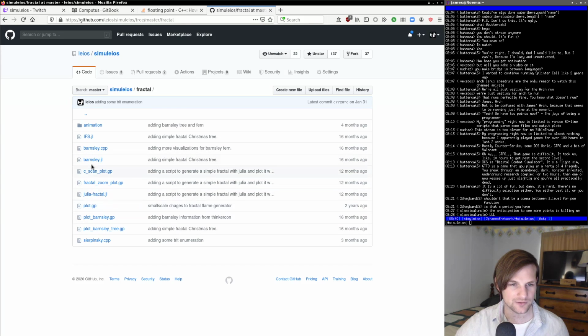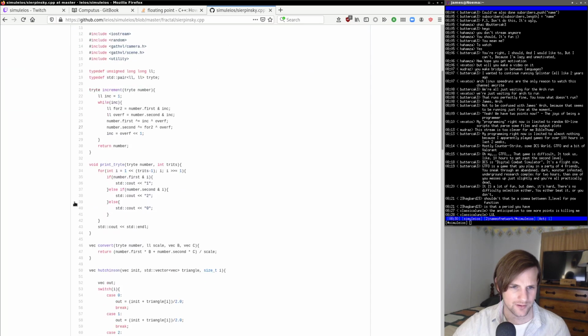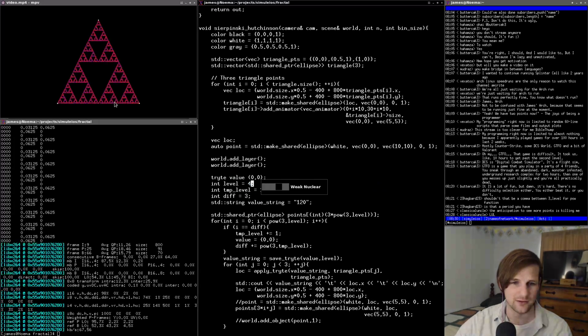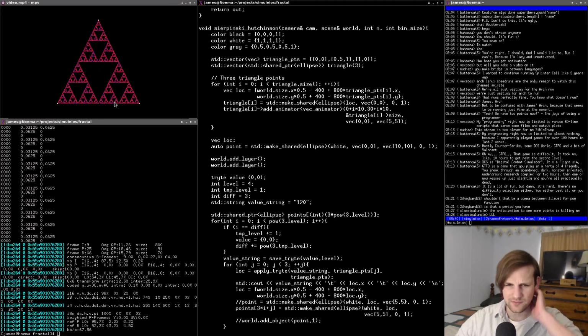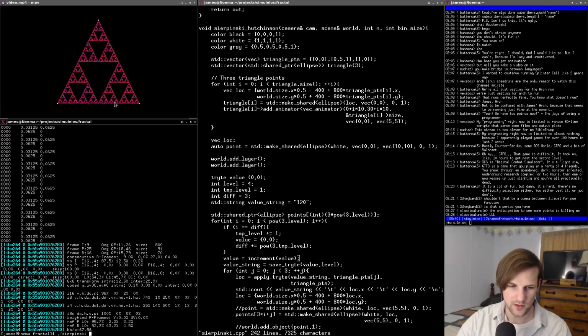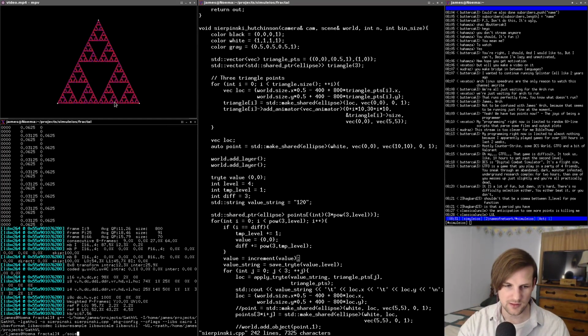Let's see. Barnsley tree. What? Sierpinski.cpp. There we go. Okay. One of these days. And I'm looking for increment value. I believe that's all I need. Just value is equal to increment value. Temp level save trait is going to be value. Okay. So let's just go down here and we're just going to say value is equal to increment value. Okay. g++ Sierpinski.